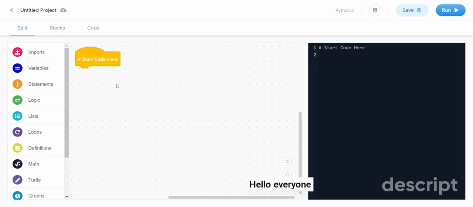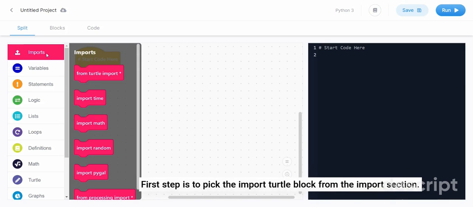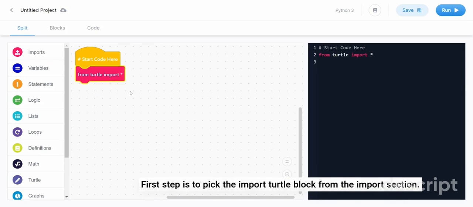Hello everyone. In today's project, we will be learning how to create a simple design using Turtle. First step is to pick the Import Turtle block from the Import section.